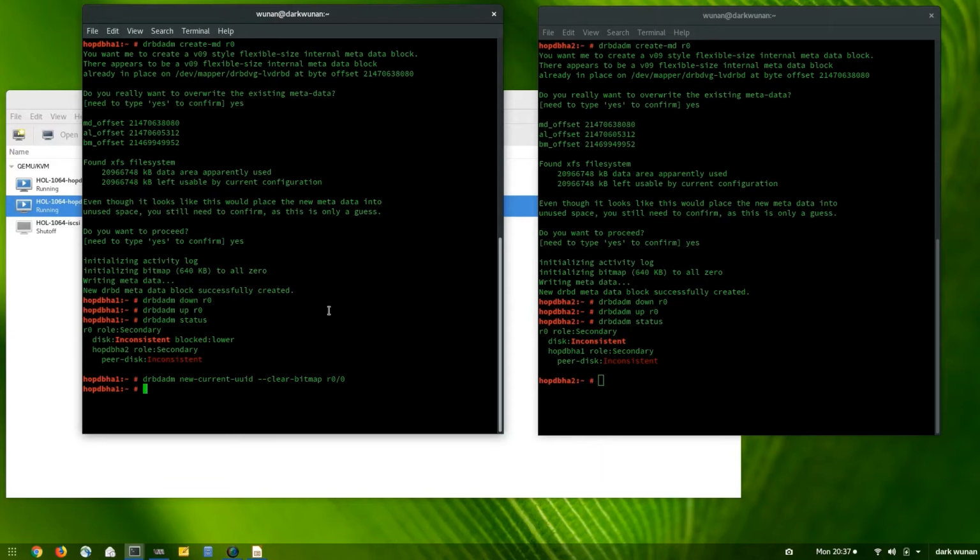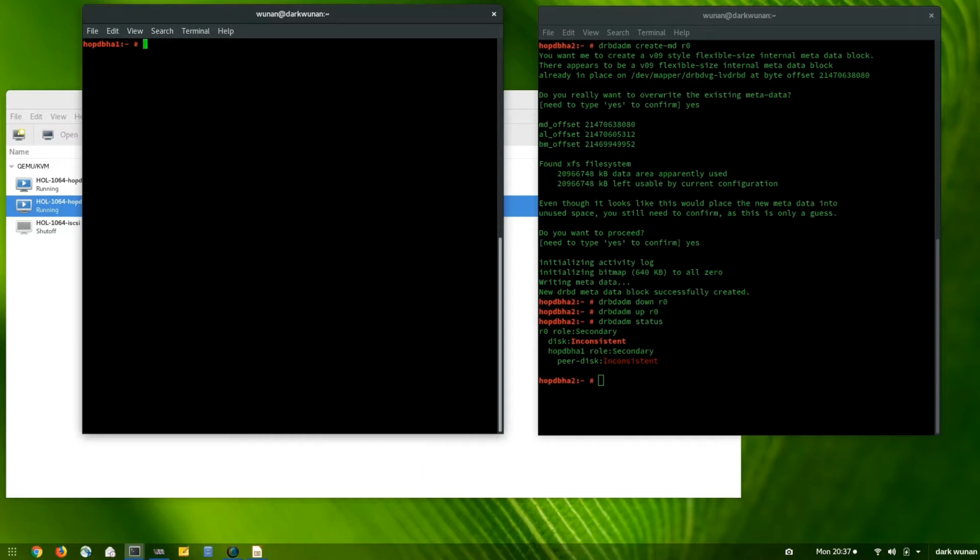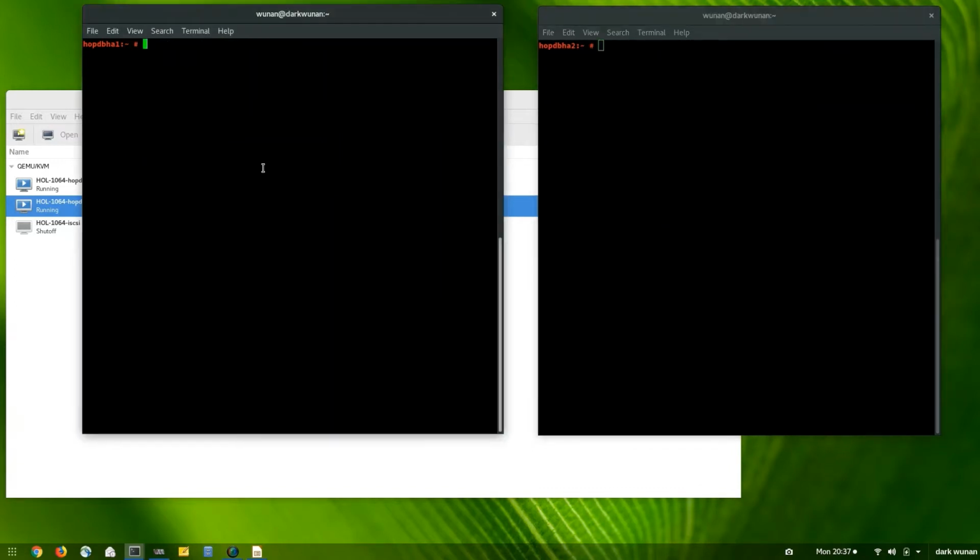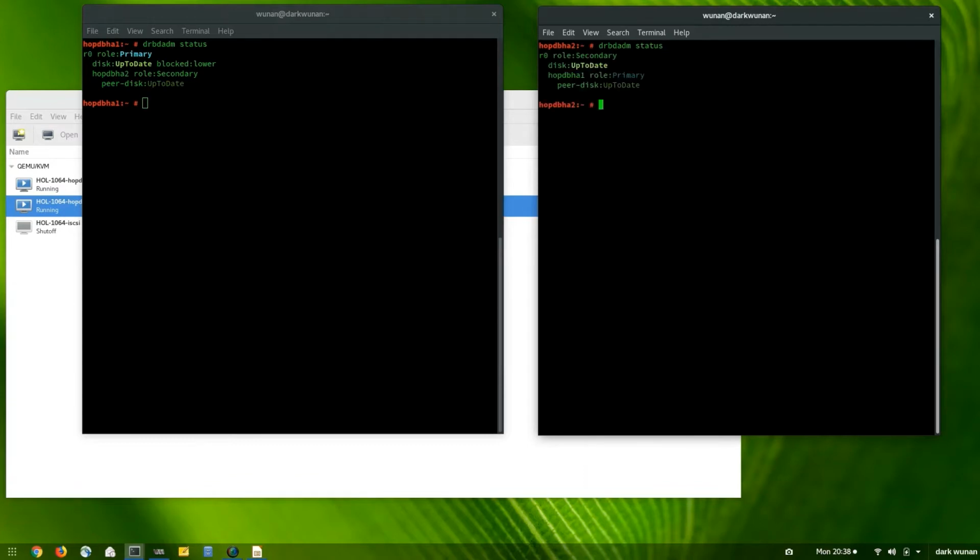Okay. Now I set it as primary, drbdadm primary --force r0. Okay. So now I check it as primary. So I clear. Then this one also I clear. Then you check the drbdadm status. So it's primary. Secondary is HOPDB HA2. So it's up to date. You don't need to do the synchronization anymore. Everything will be empty and it will be up to date. So also this will be the same thing. So primary is HOPDB HA1 and this is a secondary.